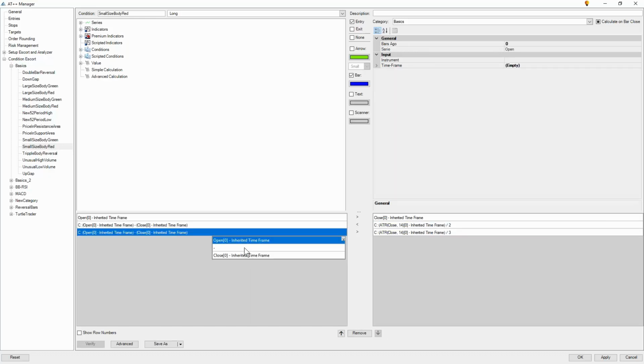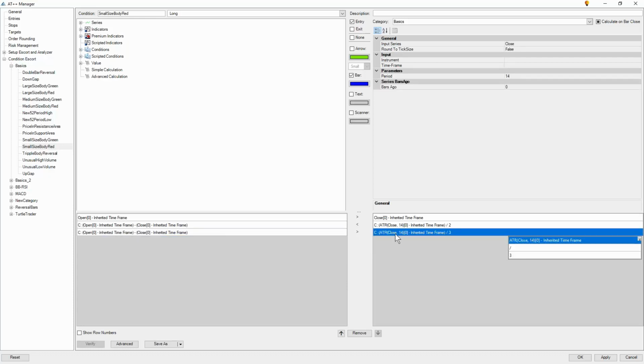Then here again open minus close, same thing, because I'm looking just for the solid bar. This time it must be bigger than the ATR divided by 3. So in this scenario, since I'm looking for a small bar, I want to see some range, and this range must be between ATR divided by 3 and ATR divided by 2. It should not be smaller than ATR divided by 3, but it should also not be bigger than ATR divided by 2.